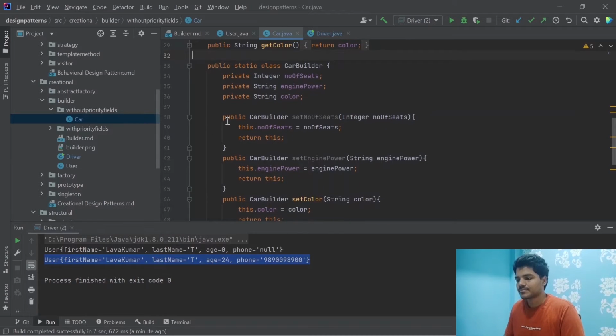Now let's say, without constructing number of seats, you shouldn't build the engine power field. Without building the engine power field, you shouldn't build the color field. Which means color has two dependencies and engine has one dependency, called seats. So now think about how you will design this with the help of the builder design pattern.